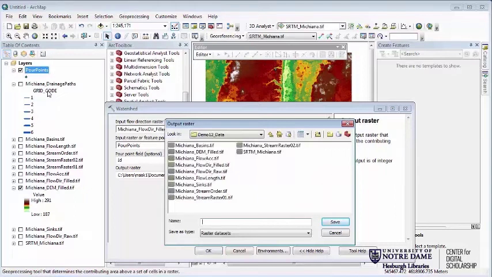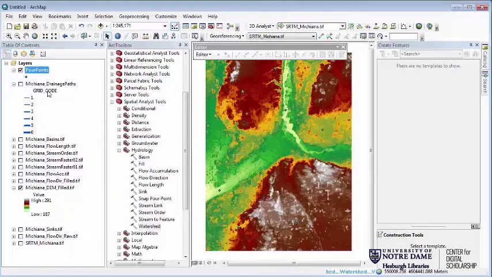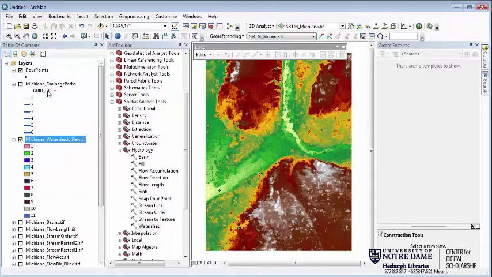as Michiana watersheds raw.tif. Now the raw, again, should give you an indication that we're going to do this a second time. So go ahead and hit save and OK. And it's going to calculate how much of an area is going to flow out through each one of these points. And it's going to give us a new image that probably doesn't look like particularly much.